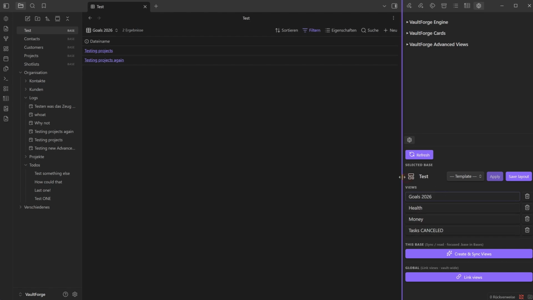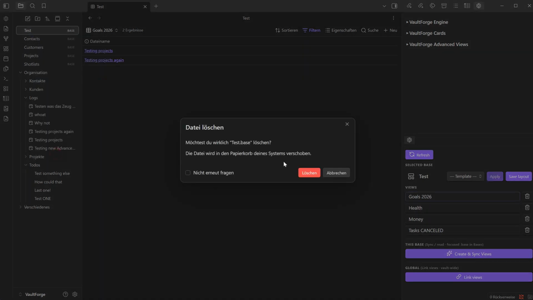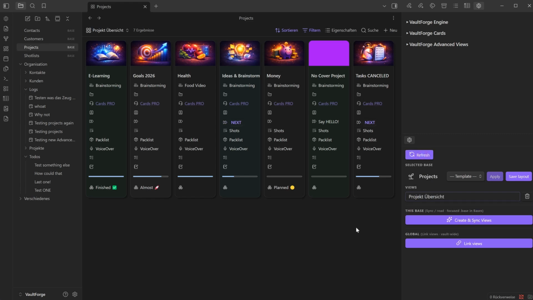So is that all? No, it isn't. The plugin can also generate those views for you, and that is interesting. But before I do this, let me delete the actual base here. Refresh. So yeah, let me explain why I'm programming a plugin like this.